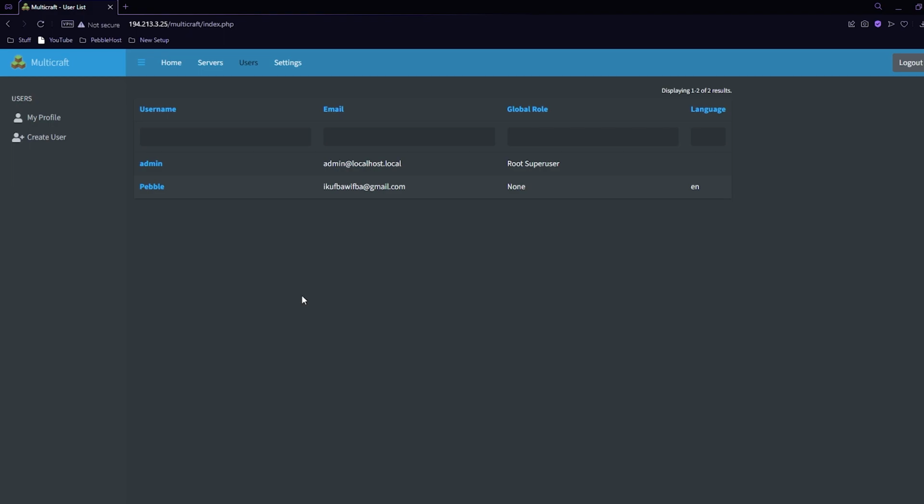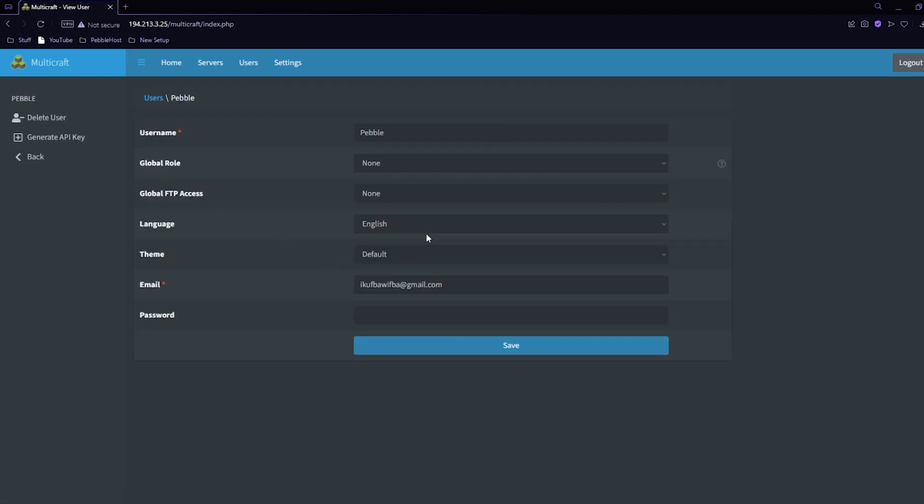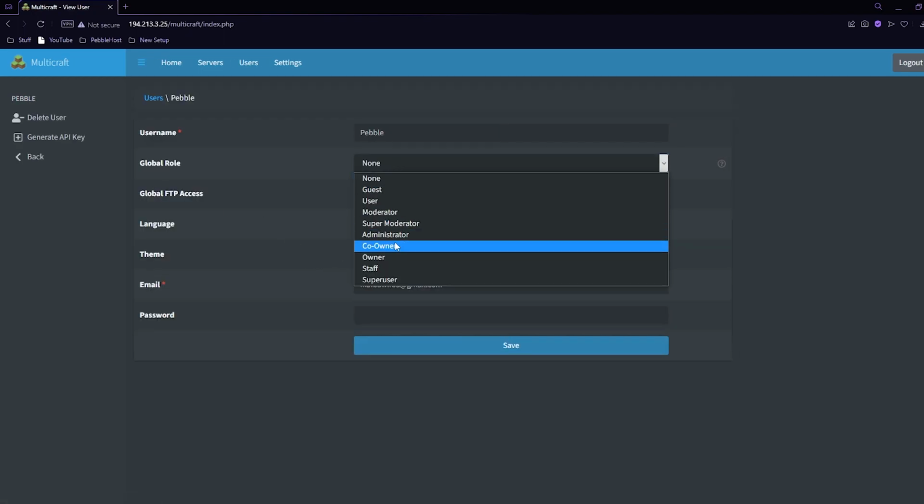And then we'll click back. And as you see, we now have a user called Pebble with that email. So it also got rid of the global role. So once again, you might want to go in and actually change them once again yourself.